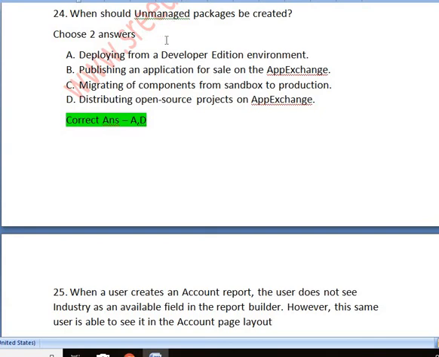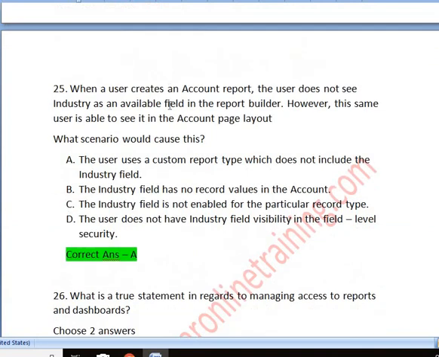create unmanaged packages. So let's see the remaining two options, why those are not answers. Publishing an application for sale on the AppExchange: for sale purposes, we need not create an unmanaged package. Migrating components from sandbox to production: so migrating is also not required. Only deploying from a developer edition environment and distributing open source projects on AppExchange. These two are the options. Next.